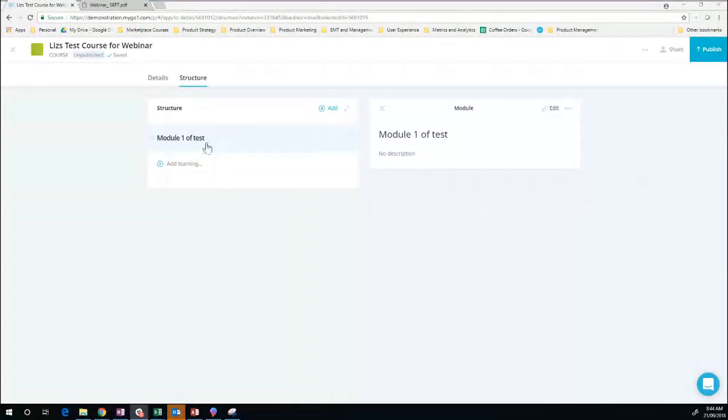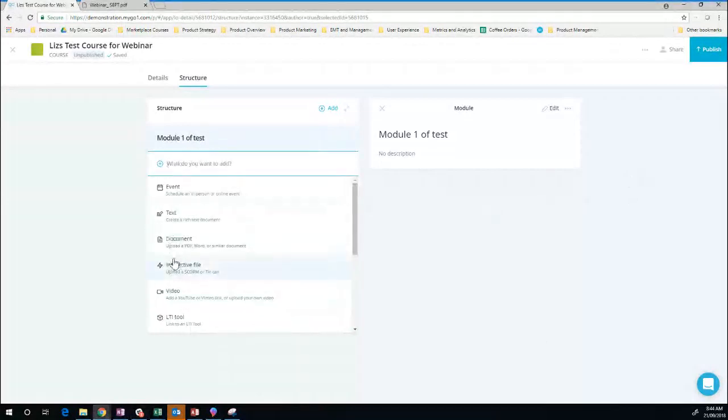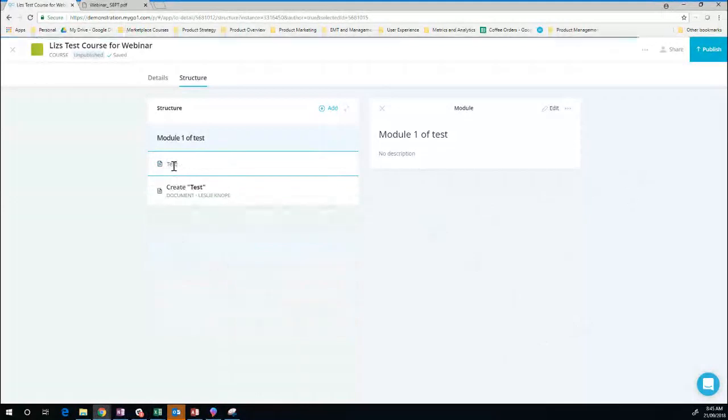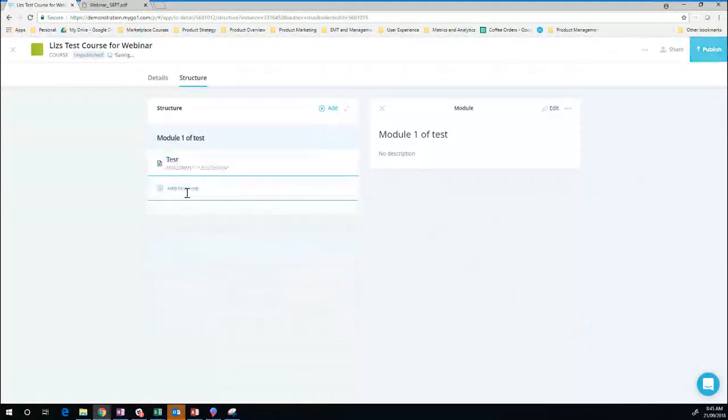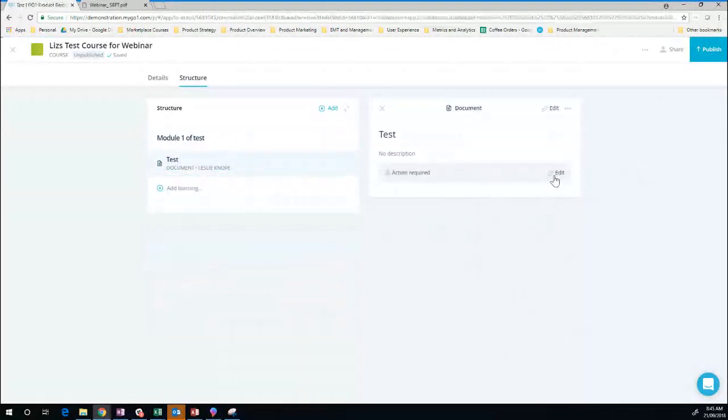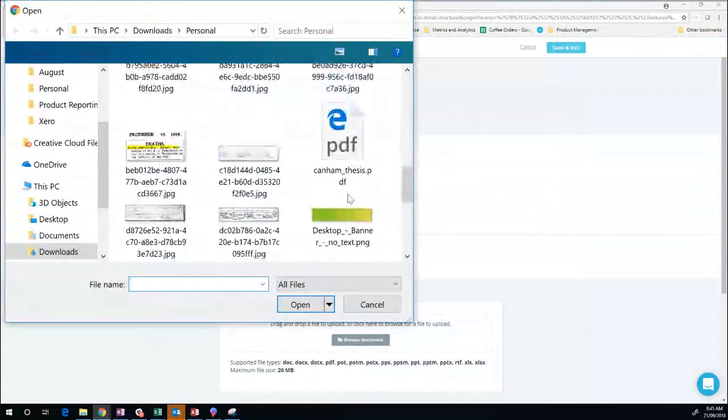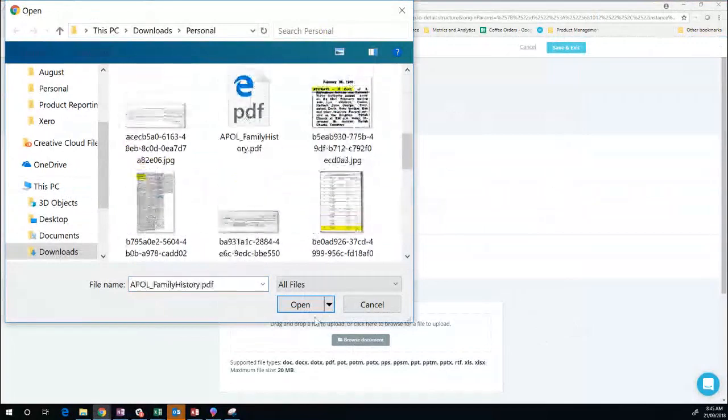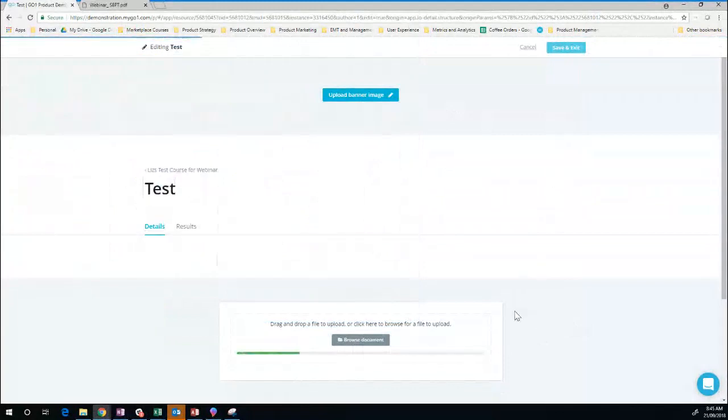So I'm just going to add some learning here. I'm going to go with a document. Hopefully this will work. Okay, you'll notice here it gives me the option to create the test, and then I can just load from there. It will take you back into the old view and you go from there. So it will actually take you back into parts of the old editing process as part of this, but the overarching structure is covered off.